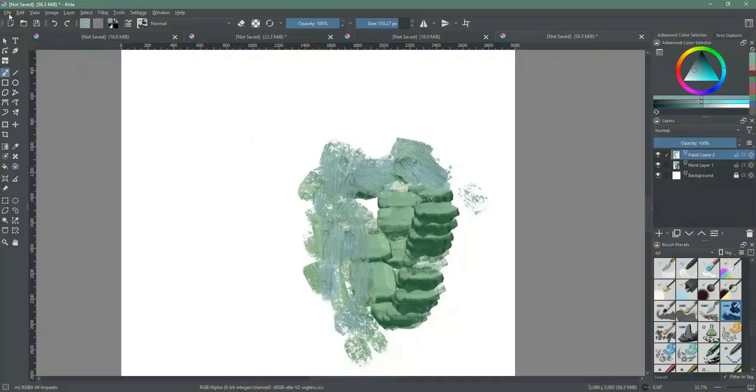Once you're happy with your piece, save your work by going to File, then Save As, and choose a format like PNG or JPEG for sharing online.